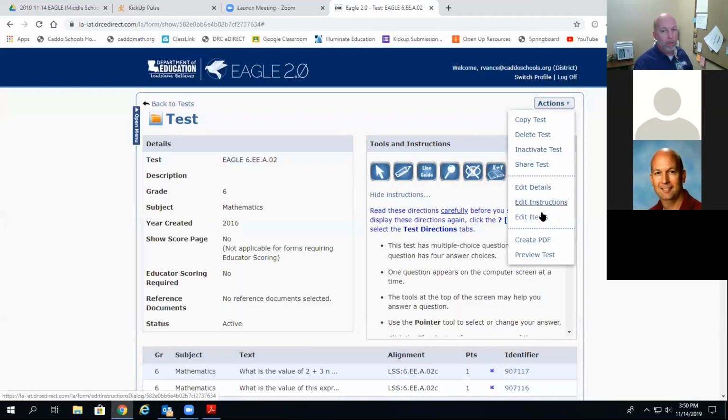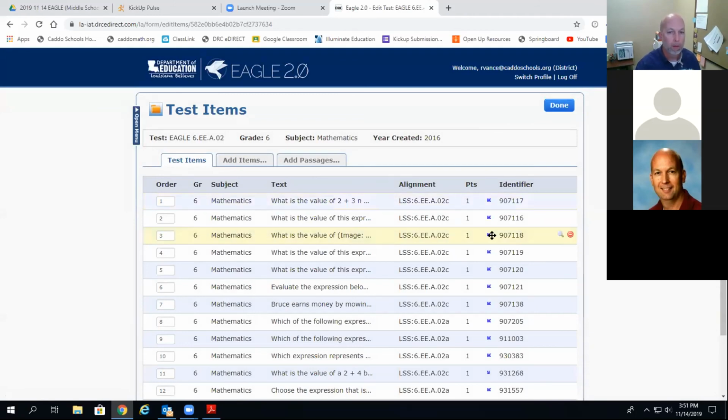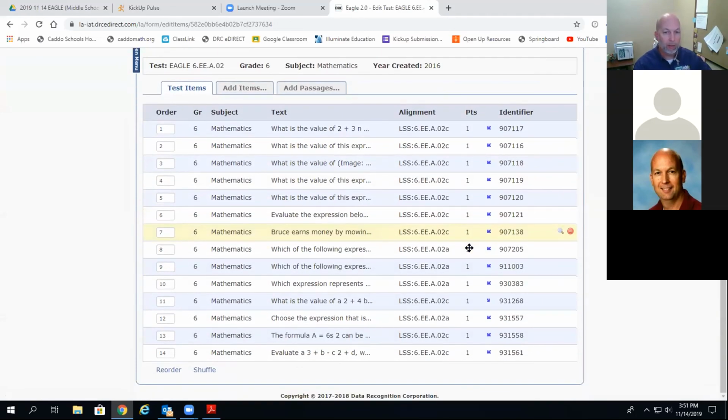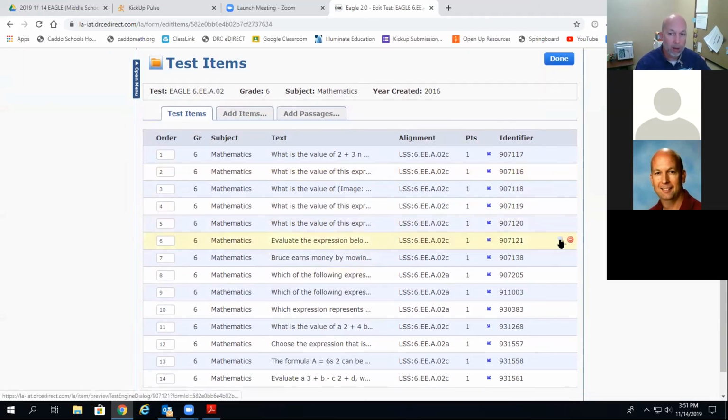And then finally, probably the bigger part that you'd be interested in is that I can edit items. What happens there is it brings up the list of the 14 items that I have in here. Notice I've got choice to add items or add passages. Again, I don't think you'll be adding any passages in math, but I could add more items from other standards, from other grade levels, whatever. And then notice out here, I not only have the preview icon, but I also have a delete icon, remove item from test. So I can take an item out.